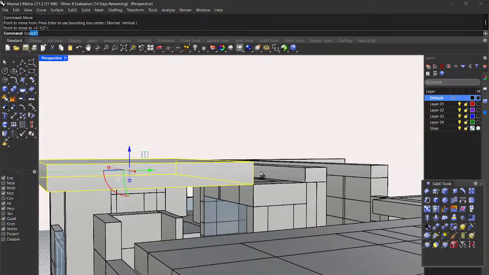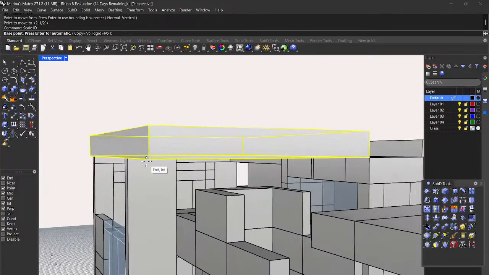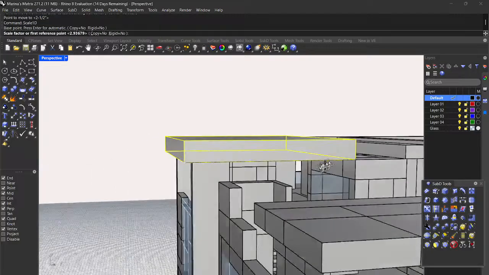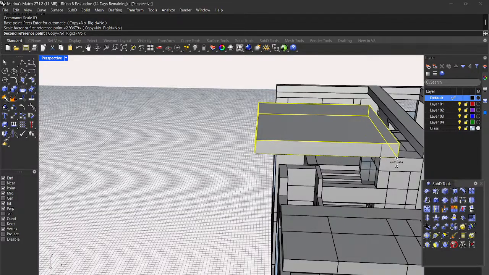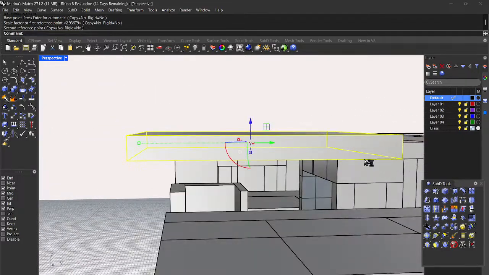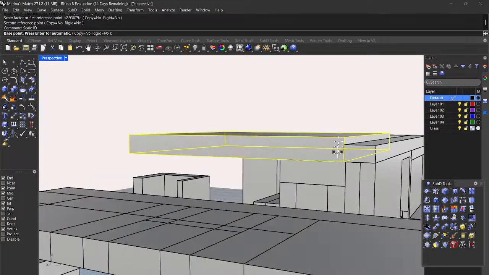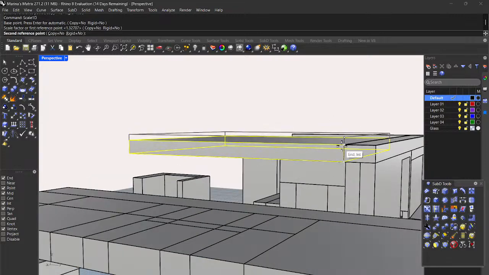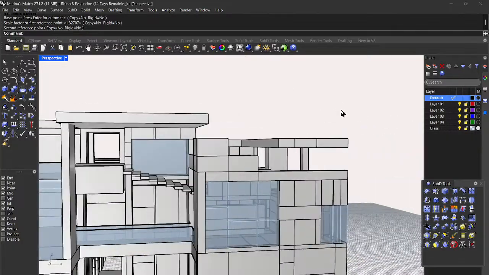All right, scale. And then let's go. This is the top of my elevator. It has the space it needs. And let's scale this so that it aligns with this piece. And then this is gonna be my roof.